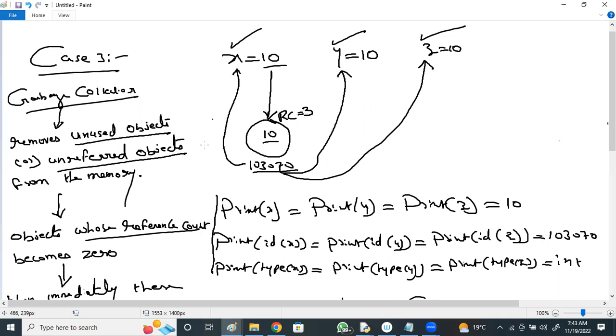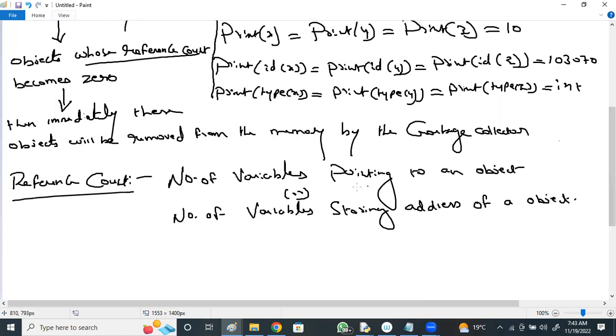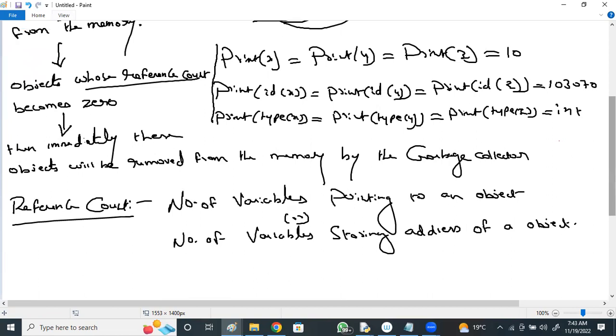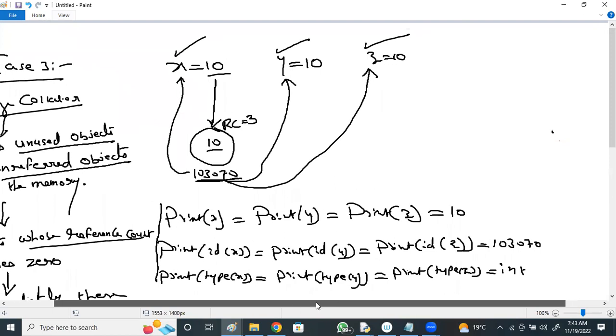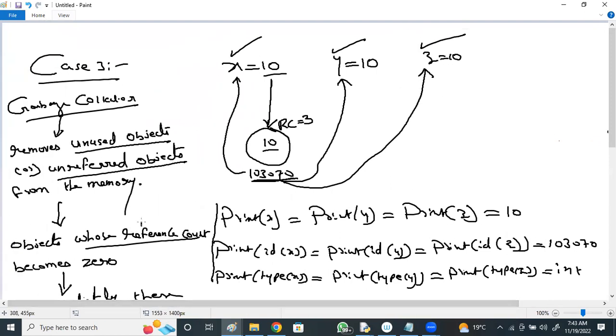Why? Because 3 variables are pointing to this, right? x, y, and z. The address is stored by x, by y, and by z. So reference count is 3. Up to here it's fine, right? So now, how does an object's reference count become 0, and how does an object get removed by the garbage collector?